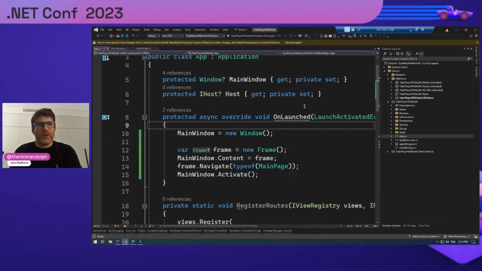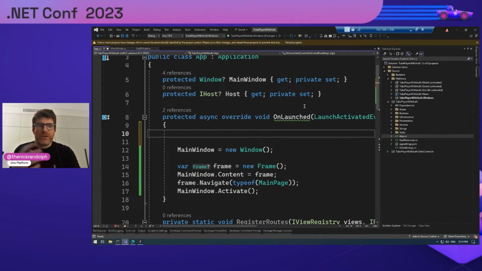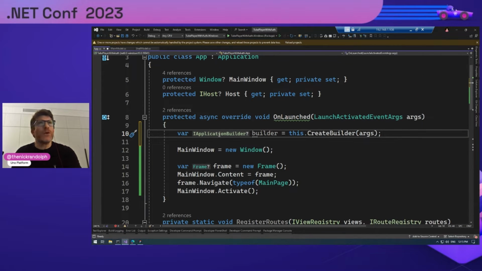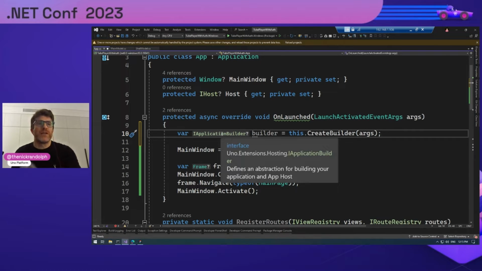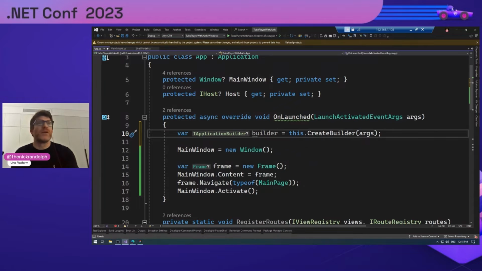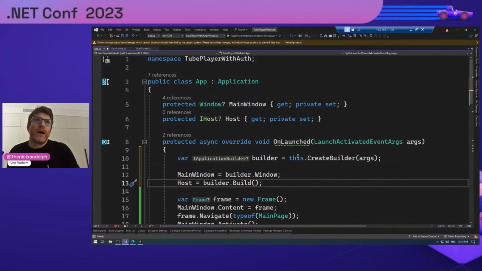Now, as I mentioned, a lot of the Uno extensions are based on this concept of having a host builder, which allows you to set up a whole bunch of things, and then it builds and generates the host. That's basically the core piece that brings together all of the services of our application. So for this, we can call the create builder method. And you'll notice here that this returns an IApplicationBuilder. Now, this is specific to Uno Platform, and essentially it's just a wrapper around the IHostBuilder that comes from the Microsoft Extensions library. It adds a few things like the ability to retrieve the actual application window, and does some initial configuration for the Uno Platform on the host builder.